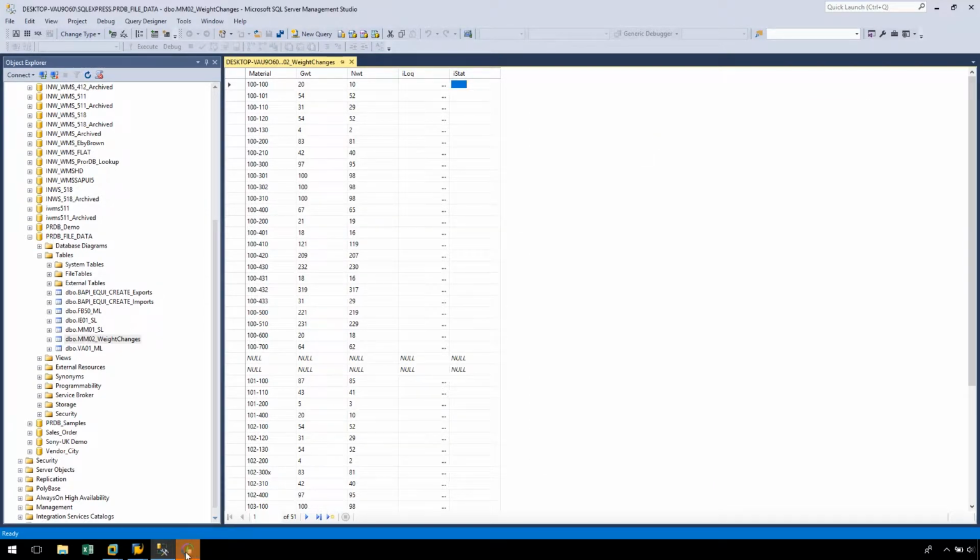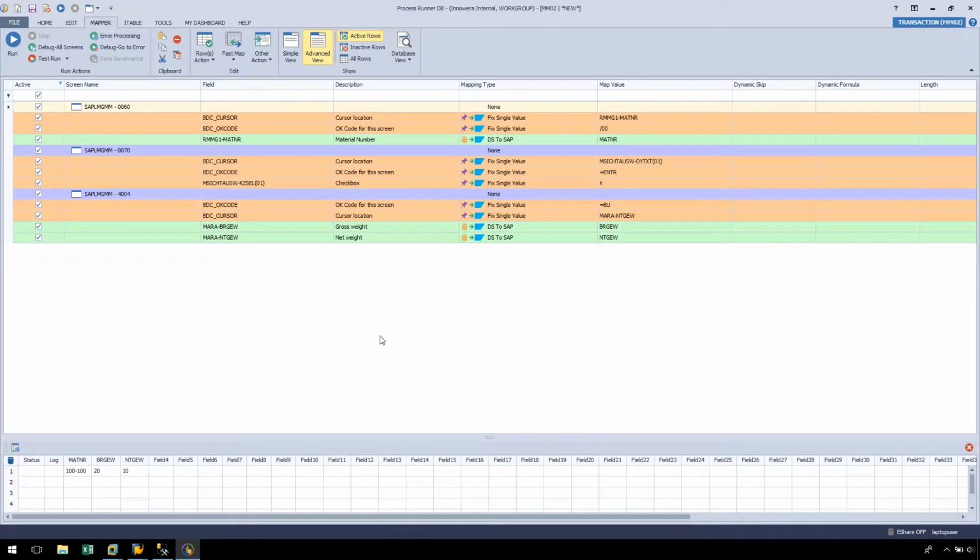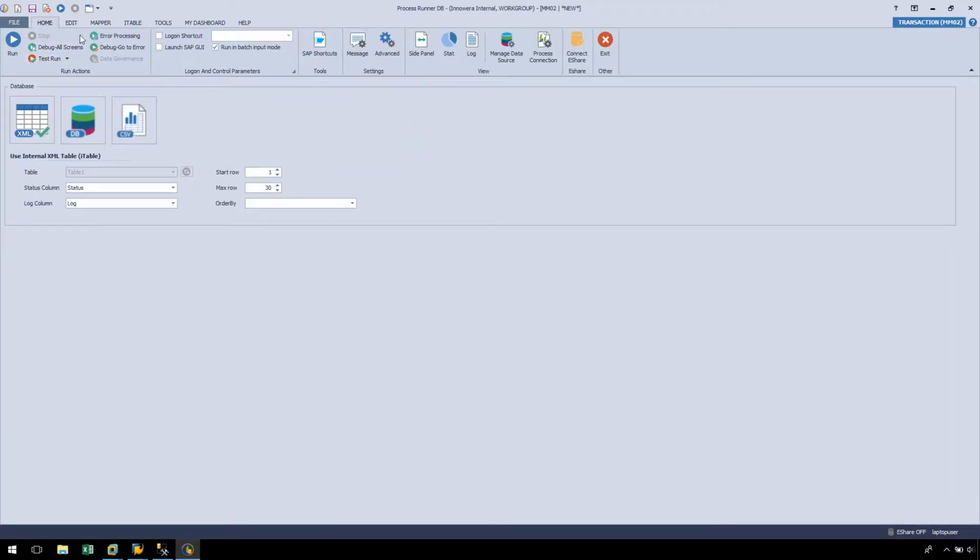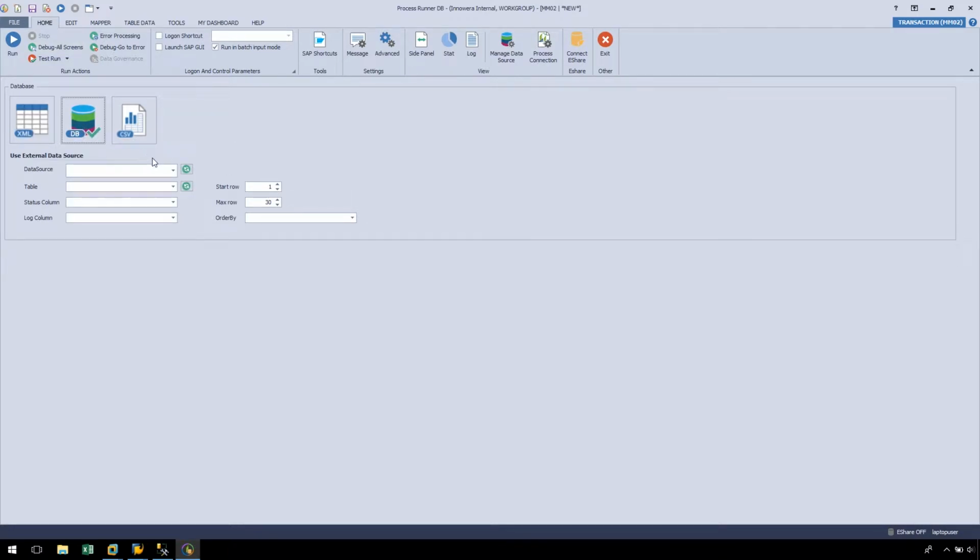We will be taken to the mapper ribbon of Process Runner DB. Currently, we are utilizing an internal XML table called an iTable, which was automatically created after we finished recording the script as seen below. Let's navigate to the Home ribbon to utilize our SQL Server database by clicking the Use External Data Source button. Let's select the Data Source dropdown and select the appropriate data source, which is SQL file data, for this example.